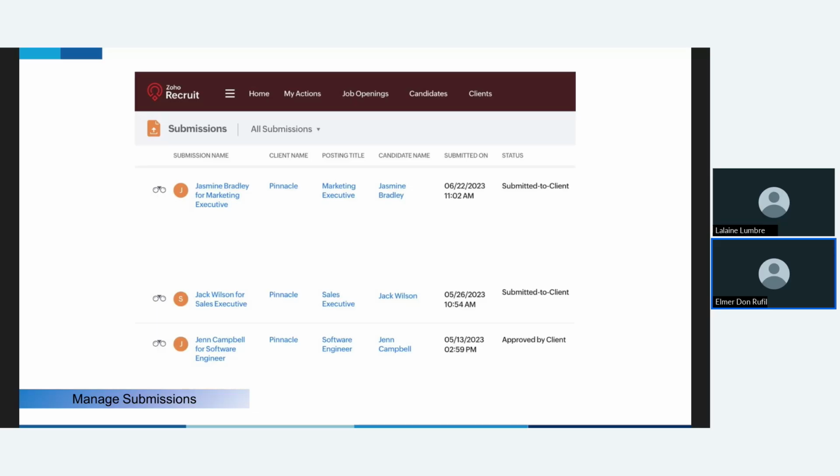This makes it super easy to see all the candidates linked to a particular job and all the jobs a single candidate has applied for. So it's a clear, organized view. No more lost emails or confusion about who's already been interviewed or shortlisted.